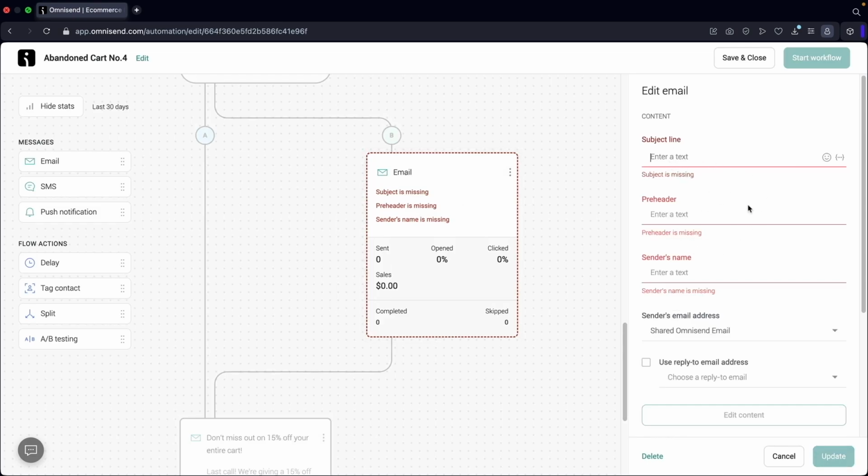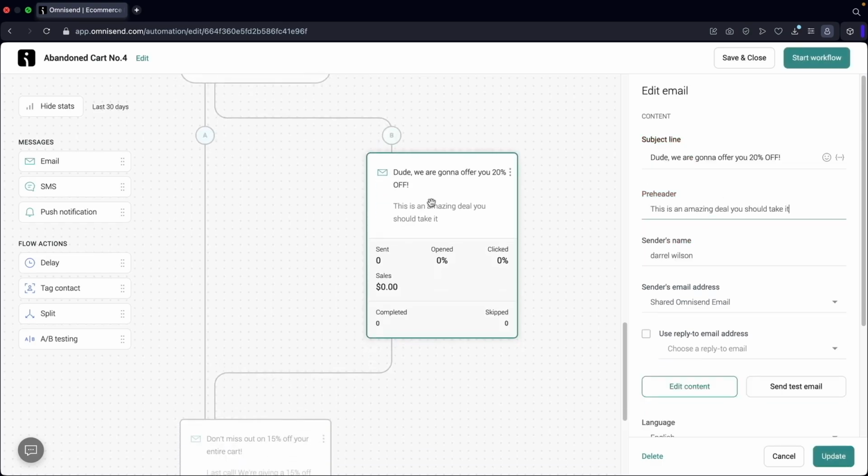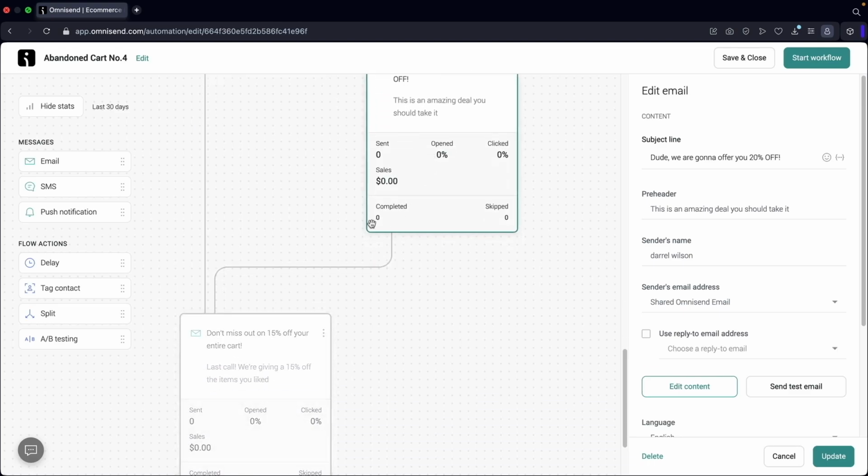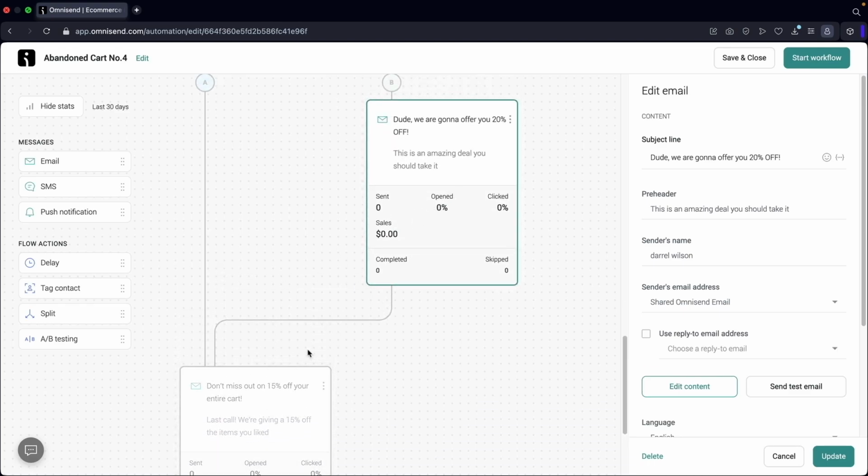So I'll go ahead and fill out this email right here. Okay, so here we go. We have, we are gonna offer you 20% off. So on the very last email, we're gonna A/B split test these two against each other, right? Because I wanna see which one converts better. And then obviously right here, you'll click on edit content, and then you'll actually build the email itself.